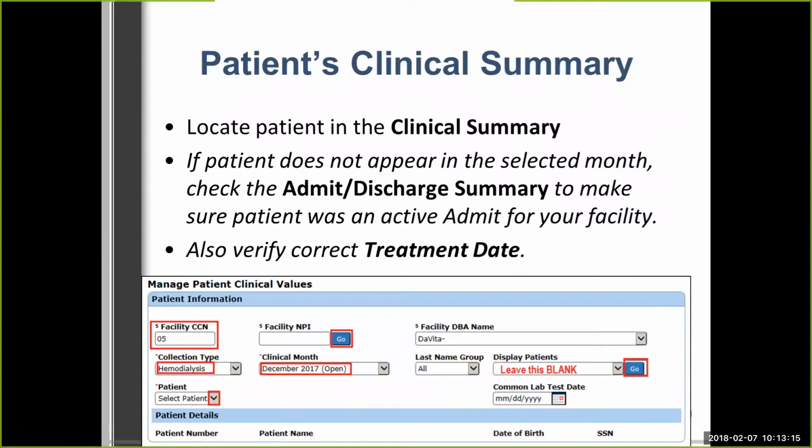Once you've selected your facility name, you select the hemodialysis collection type, and then the clinical month that you're trying to enter. And then you will skip over the next two boxes. Leave this one blank, please. The display patients, leave it blank and just hit go. And then all of your patients that were in your facility in that clinical month will appear here. So we have clinical month of December selected. If you leave the other fields blank and hit go, you will have all of your December patients appear in this box.